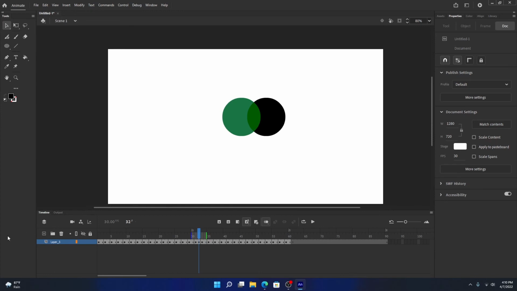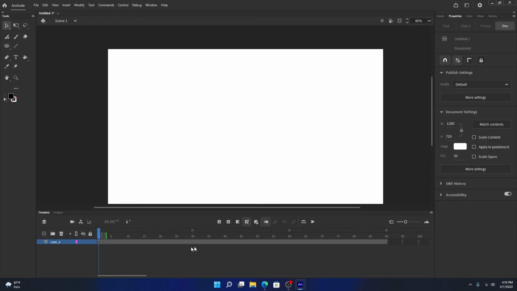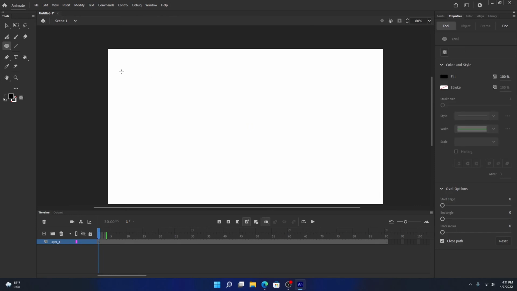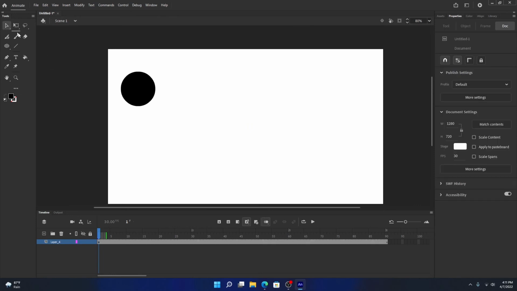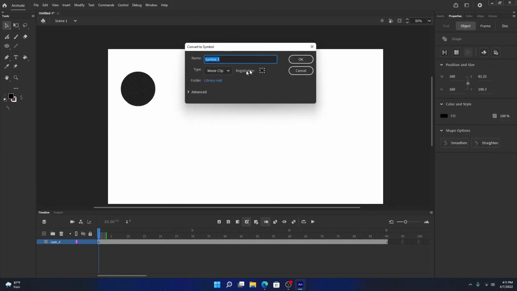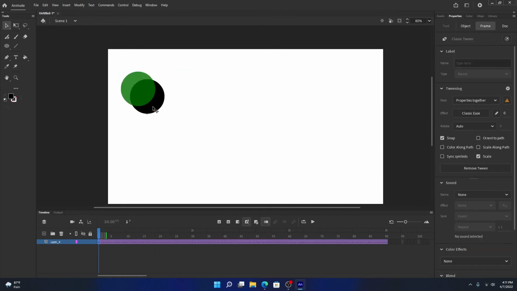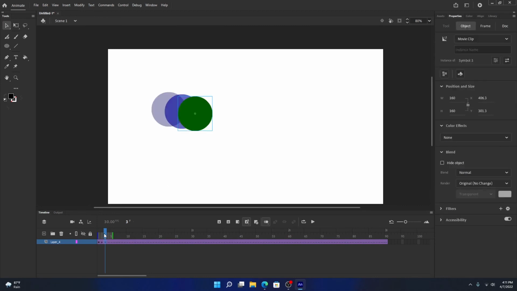The better way, the one that everyone normally uses, is, let's just delete this layer. Okay, in this layer I just create, I'll show you how easy this is. So I draw a circle, I select this, convert to symbol, movie clip. Okay, right click. As you can see, it's already there. It says create classic tween or create motion tween. So classic tween is like manual movement, frame by frame.